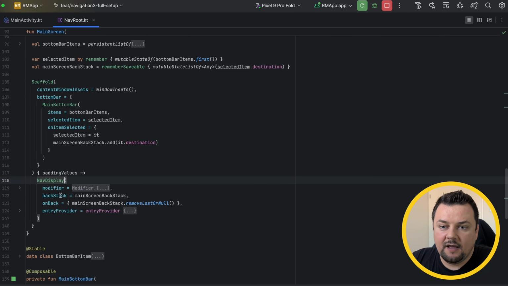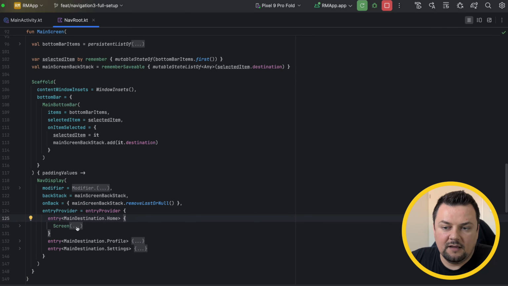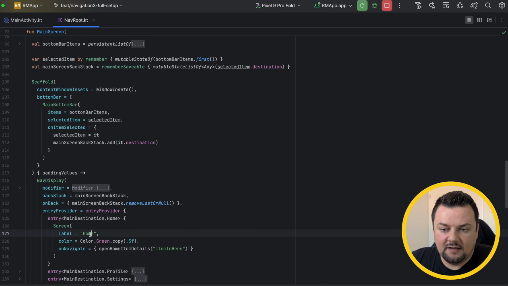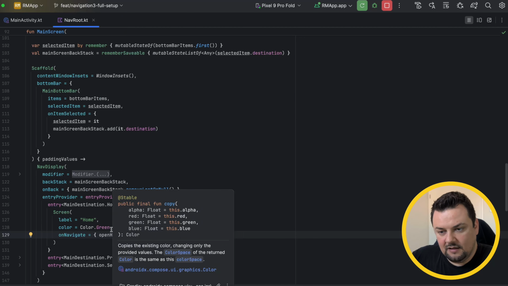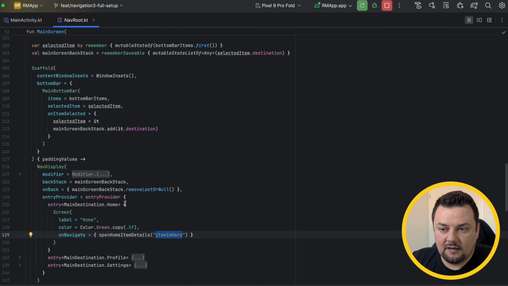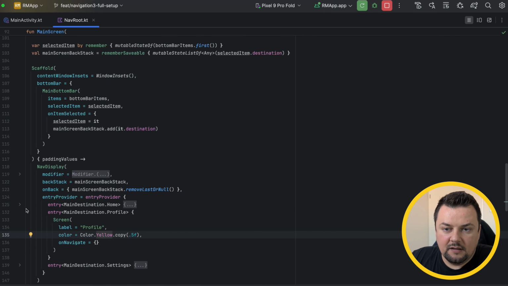Inside the nav display, I'm passing the backstack, which is the main screen backstack. On back, I'm removing the items from the main screen backstack, and then as an entry provider again here, I have three entries, the home, the profile, and the settings. So nothing important here, just a screen where I'm passing the label, the color, and what happens on navigation. Only the first one has open home item details and it passes the item ID here, so the ID of the thing that will be opened in details essentially. And then the other ones don't have anything, so they have an empty navigation block.